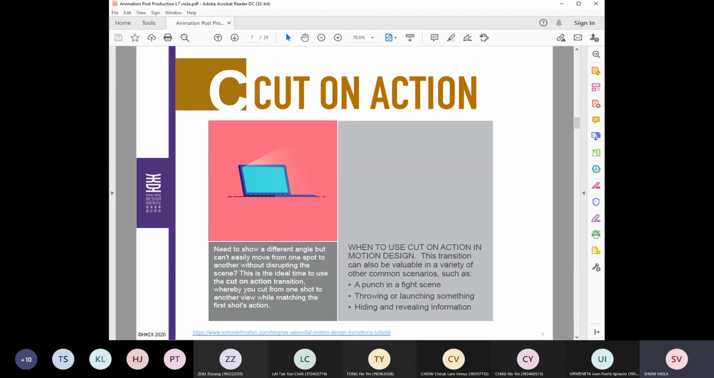And then the next transition is called cut on action. So let me show you a sample of cut on action.